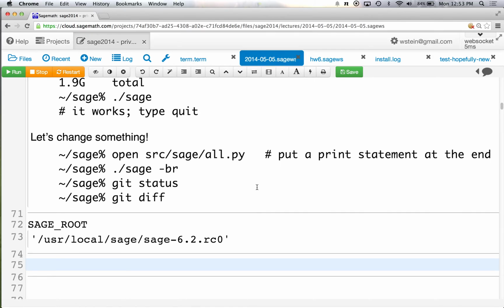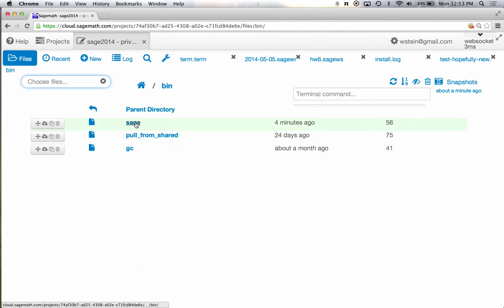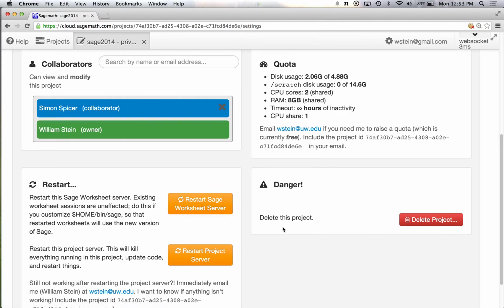Okay, any questions? Yes? How do you go back to the system-wide once you're in your own copy? So here's what you could do. Delete that command sage that's in the bin directory. What command would you use to delete it if you're using the terminal? rm. Or you can also just use the graphical browser and delete it the normal way. But basically, go in the bin directory and just go to the sage thing, click on it, and toss it in the trash. And then go to Settings, go to Restart Sage Worksheet Server, and now what it'll do is it'll make it so now all future worksheets or restarted worksheets will use the system-wide version of Sage.